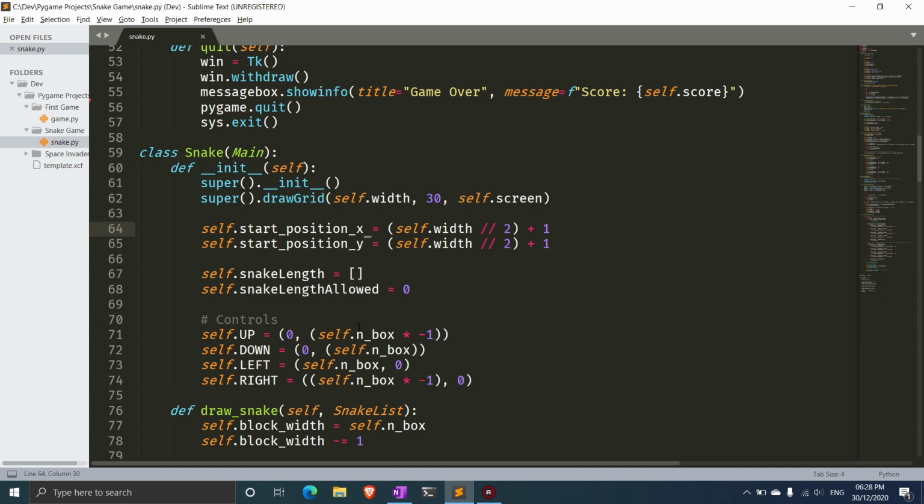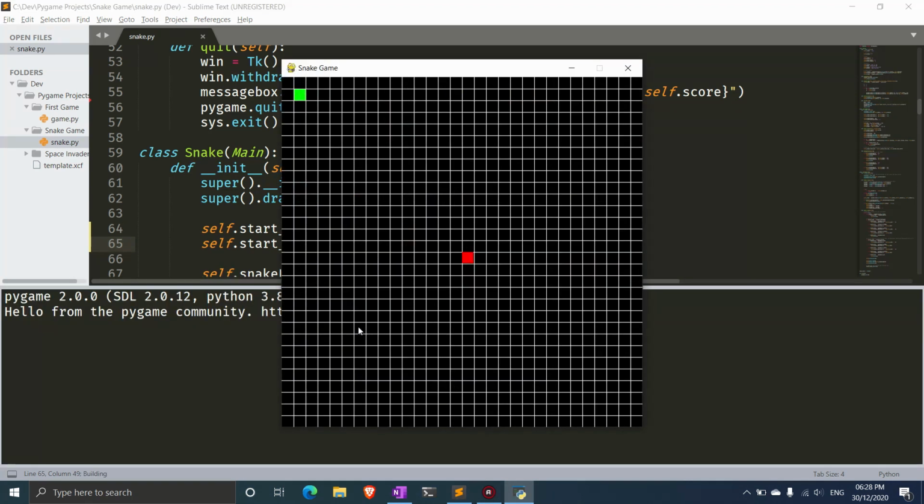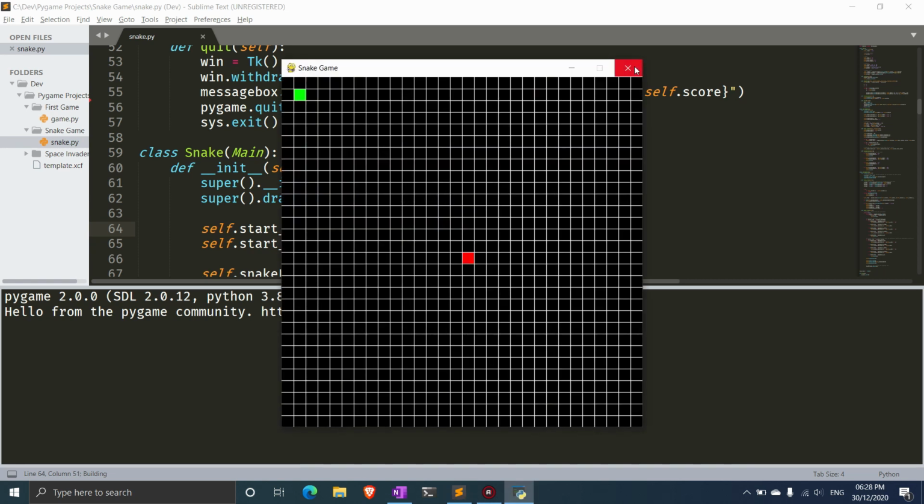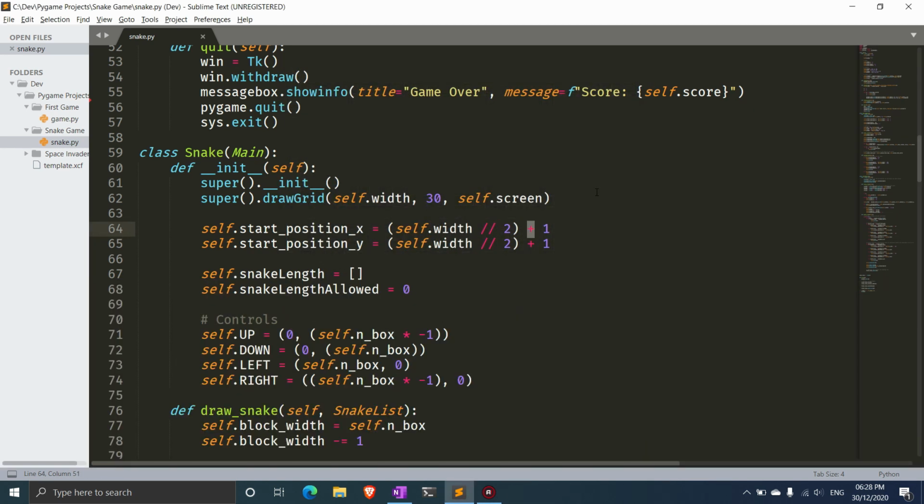Then these two right here are the start position X and start position Y for the snake, and this is going to be equal to the width of the screen, which is 600, divided by 2. I put double forward slashes here so we only get a whole number back. And then I also did plus 1. Now this may seem kind of strange, and it is pretty strange, but essentially it centers the snake inside of this square, because otherwise it would not do it. I'm not really sure why, but it just would not center properly, probably because it wasn't in the right position. But by doing this, the snake is centered properly, and it looks fine.